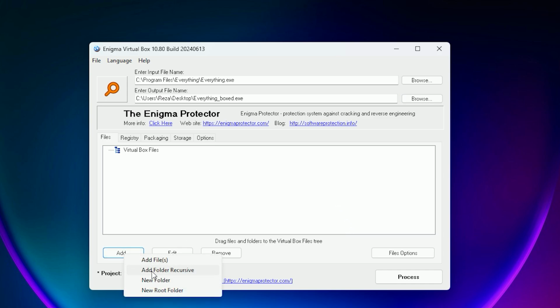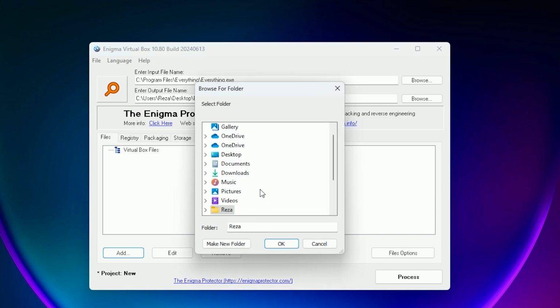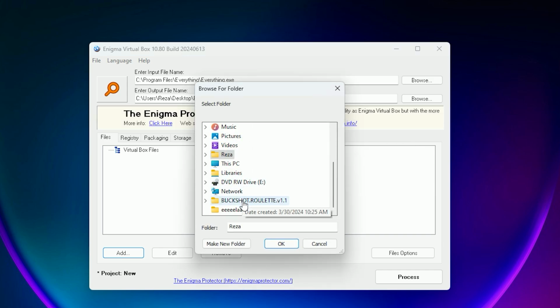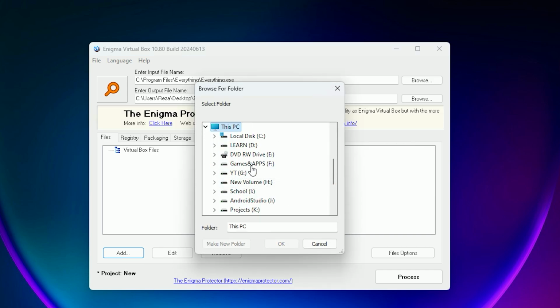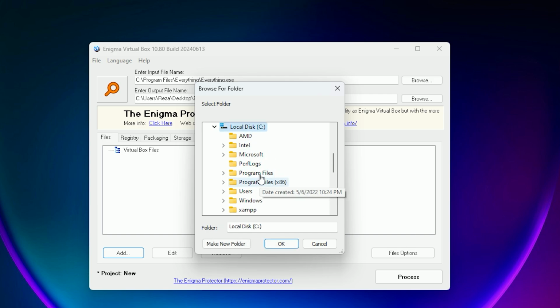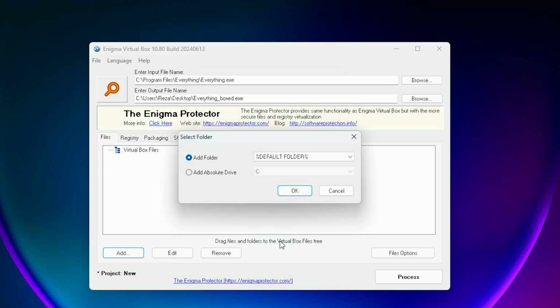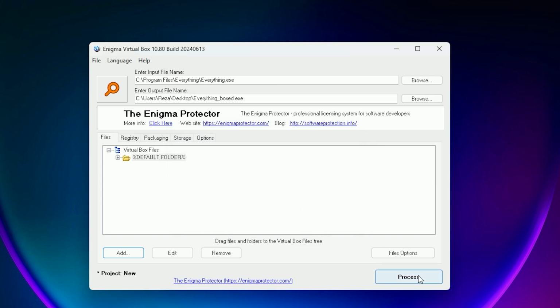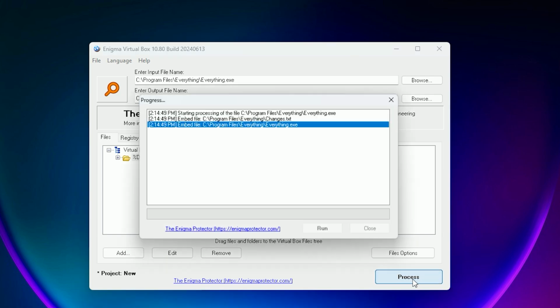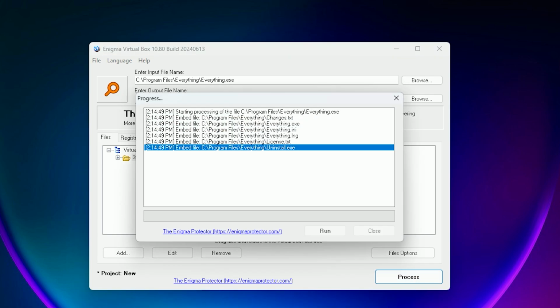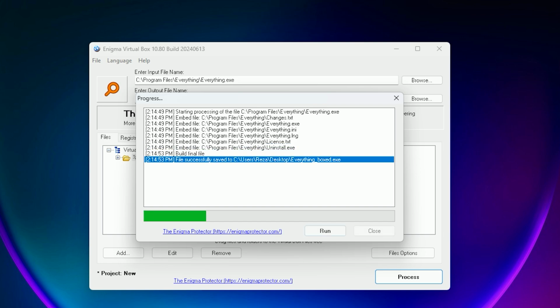Add Folder Recursive. Again, you need to go to the program file location on the C drive, Program Files, Everything. You need to just choose the folder of that, not the .exe file. Press OK. Don't change anything and press OK. And in here you need to press on Process and wait until the portable version is done.